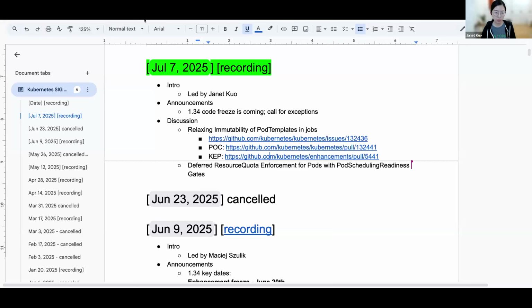The 1.34 code freeze is coming and SIG Apps is calling for exceptions if you want to add any exceptions for enhancements. Then we have two topics for discussion today.